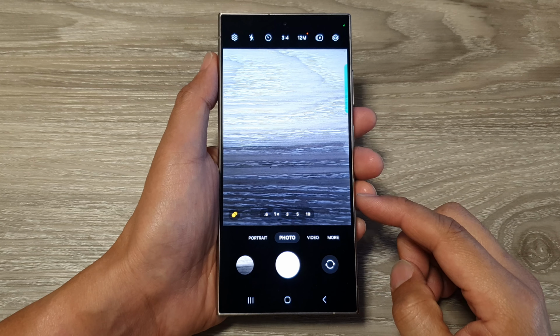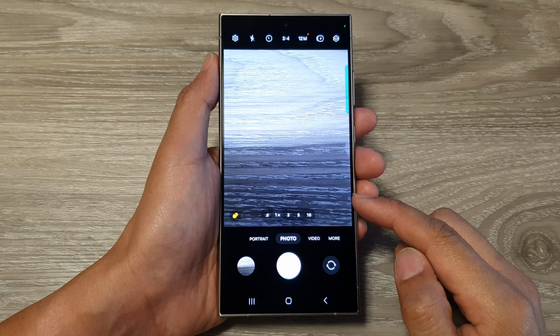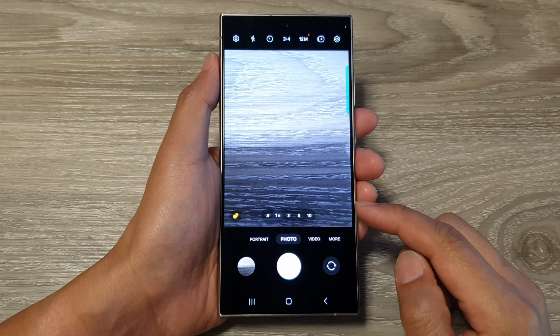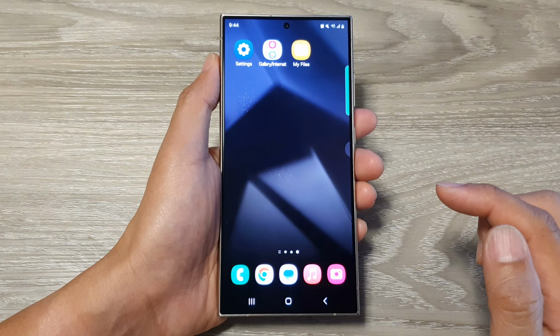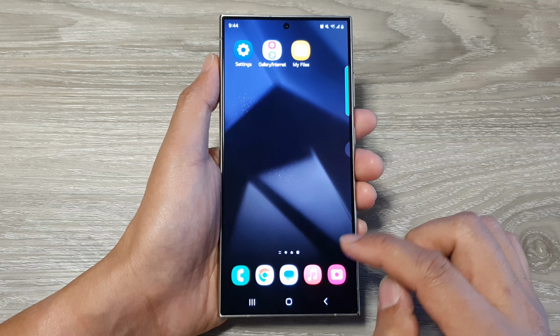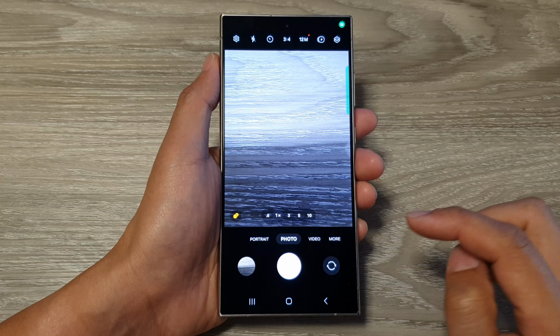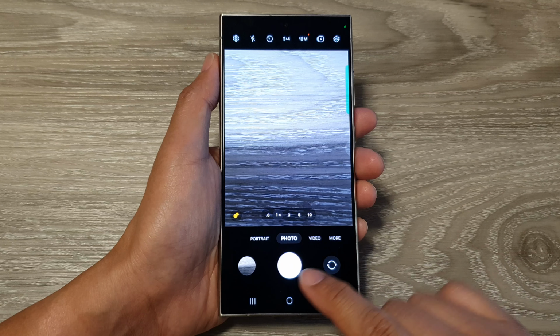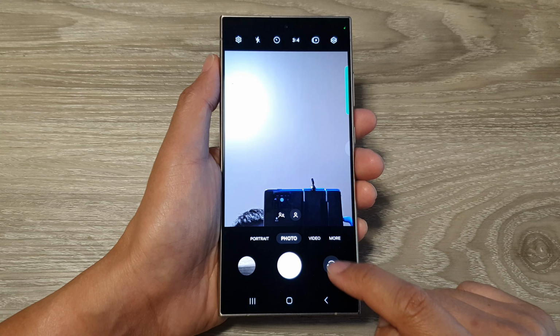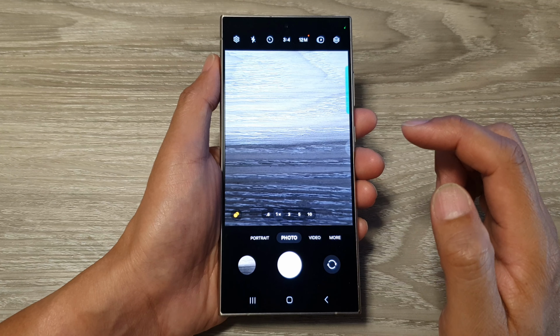Two ways to switch between the front and the back camera on the Samsung Galaxy S24 series. First, tap on the home button to go back to the home screen. Then on the home screen, open up the camera app. Next, tap on the switch button right next to the shutter button. This will allow you to switch between the front and the back camera.